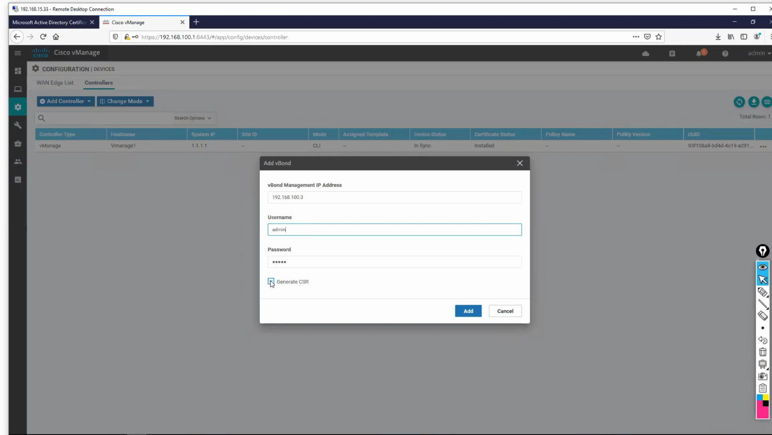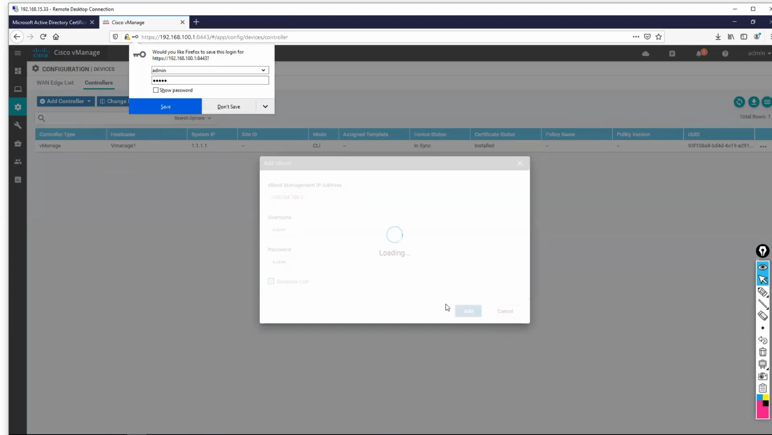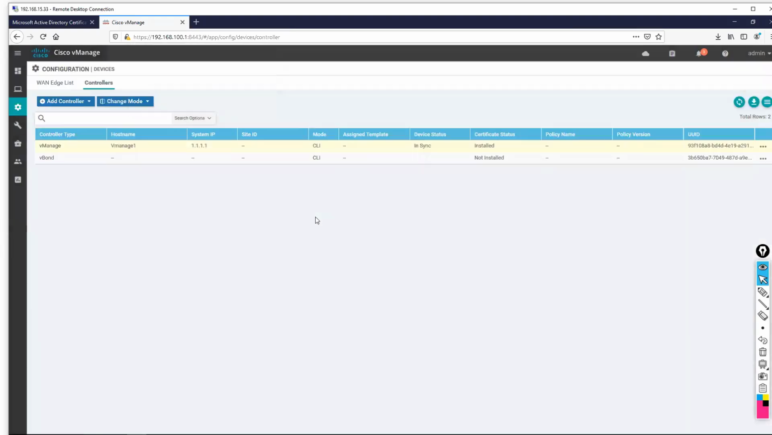The other option is to generate it manually like we did in the vManage, but just to skip one step, we can simply click on this option, which means it's going to generate the CSR for the vBond as well. So click on Add. Once you click on Add, what I should see is the vBond listed here.